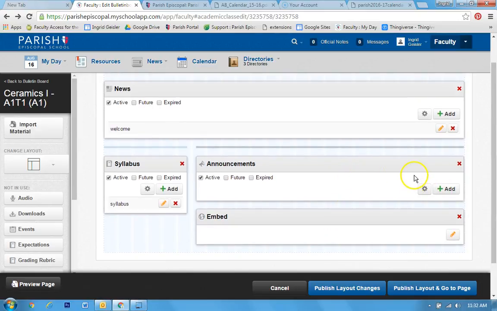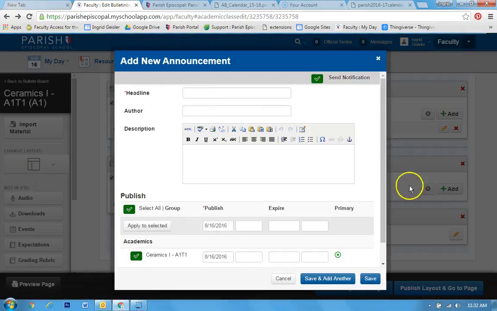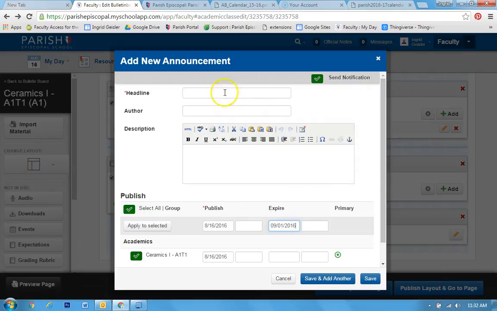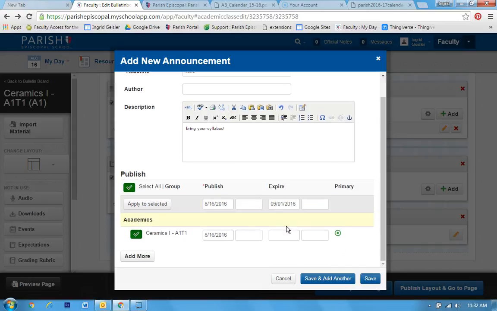Now announcements and a lot of these things have a date parameter, and it's really important when you choose a date parameter, otherwise that information will be there forever. So if I want to say, I don't know, hello again, and my announcement is bring your syllabus. That's not going to be super relevant after the first couple days, so I don't want it on there forever. So look, my expiration date is September 1. I don't want to keep it there forever.